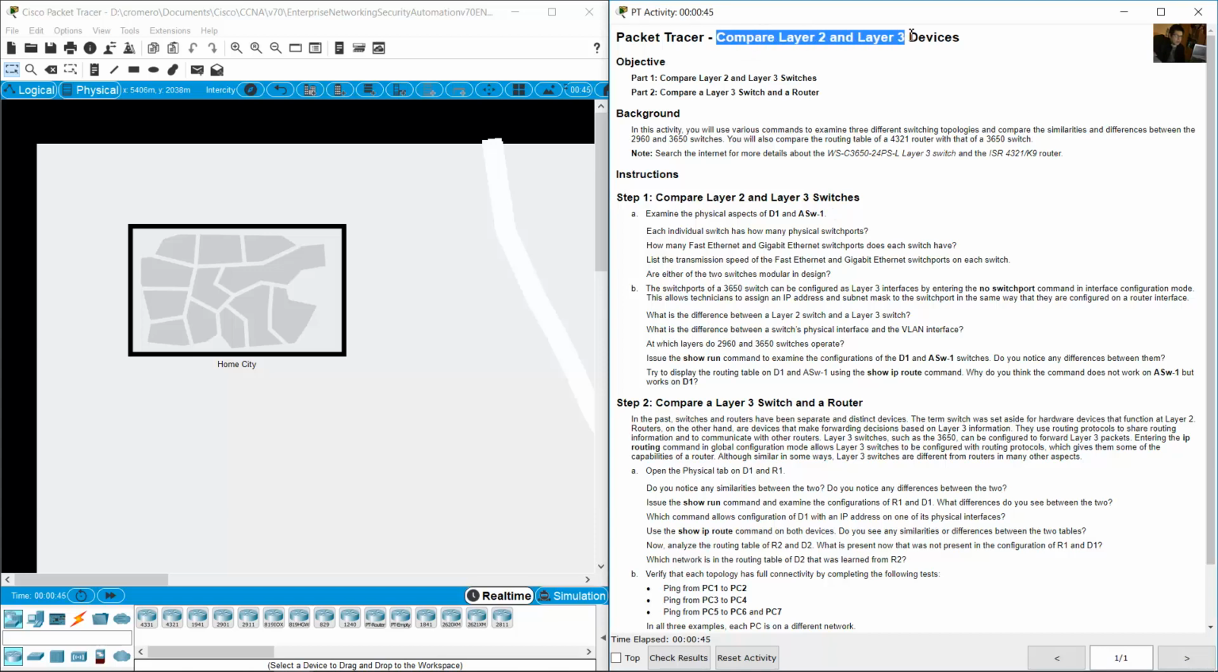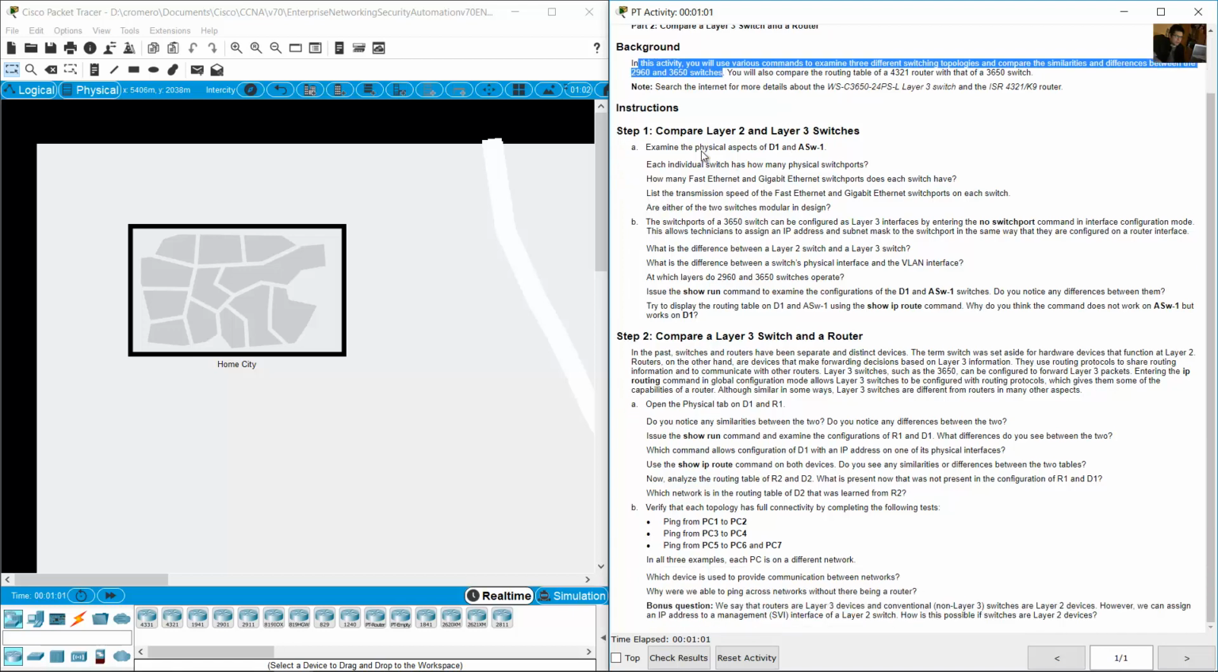Compare layer 2 and layer 3 devices. In this activity, you will use various commands to examine three different switching topologies and compare the similarities and differences between the 2960 and 3650 switches. Okay. Compare layer 2 and layer 3 switches.